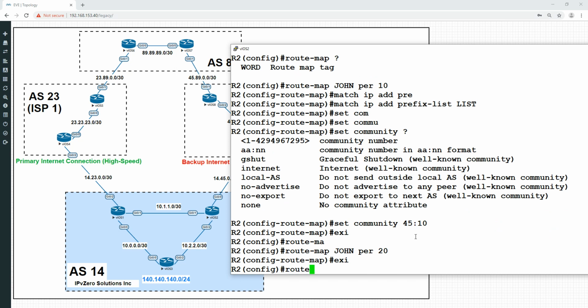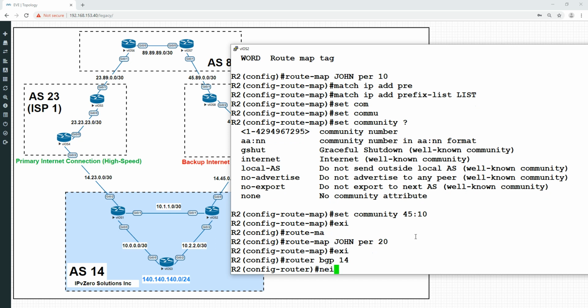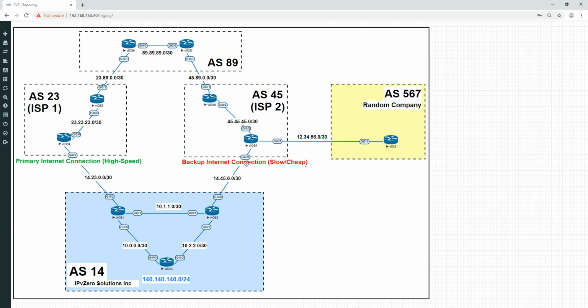Okay, so what I'm going to do is router BGP 14, and we're going to send that to our neighbour here, which is 144.50.2.